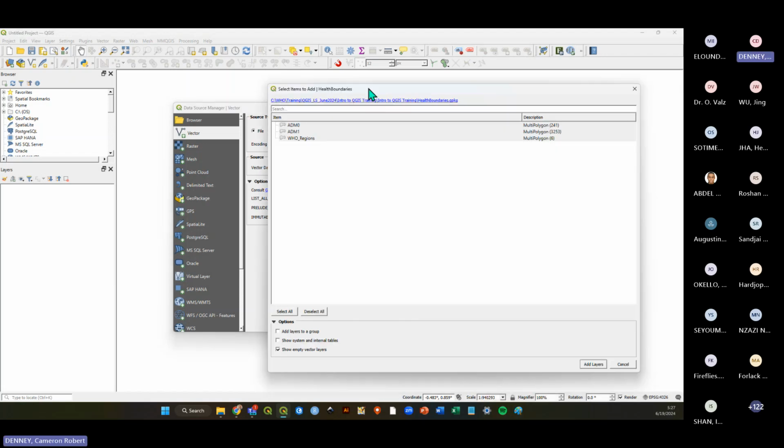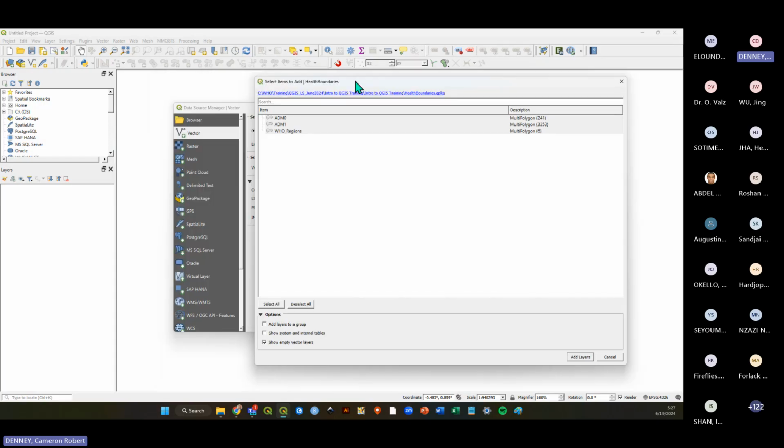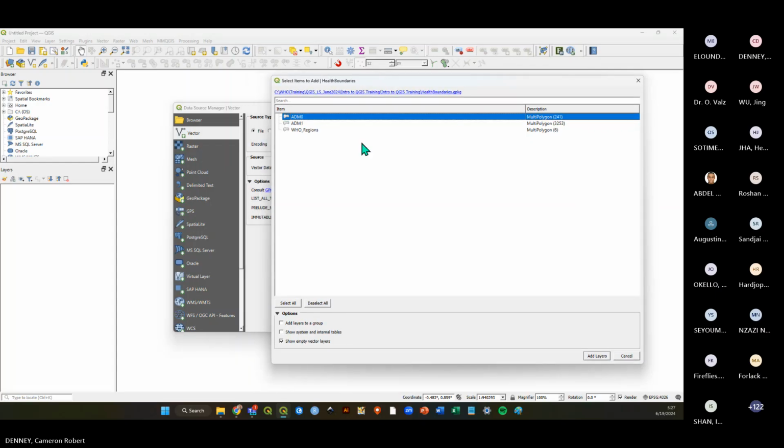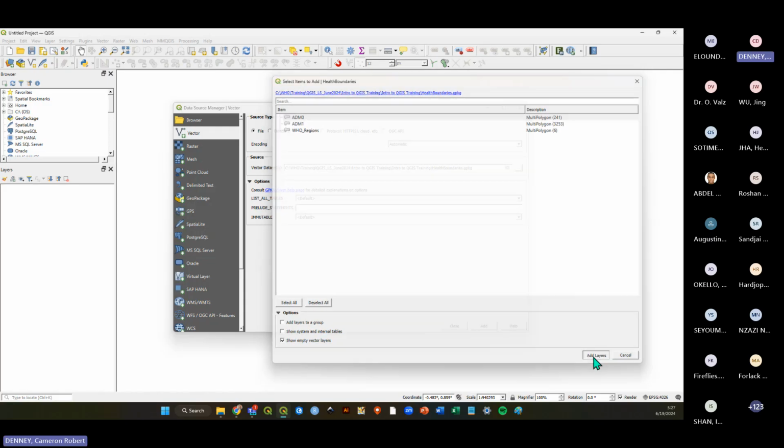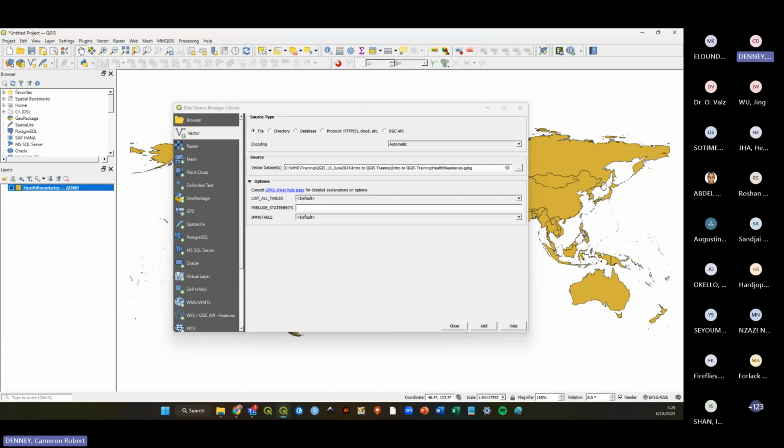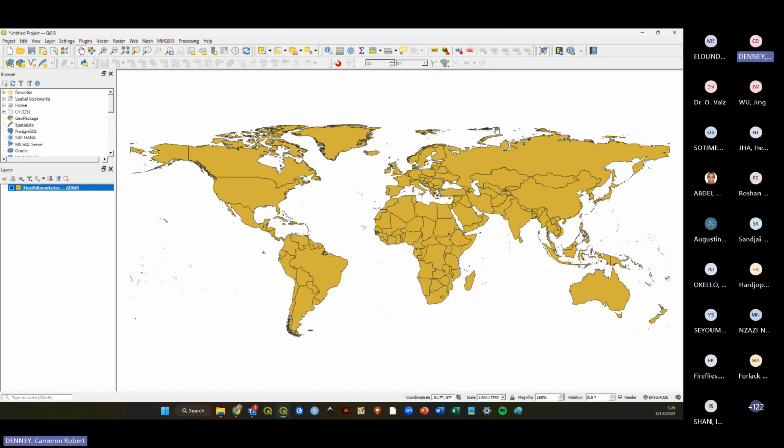Another menu, I warned you, there's menus on top of menus, will pop up. You can see there are 3 different layers that we have the option of adding. Let's just choose this top one. It says ADM0. So this is administrative level 0 polygons, so country level polygons globally. And we can click add layers. You'll see in the background, my map is added. And I can close this window.